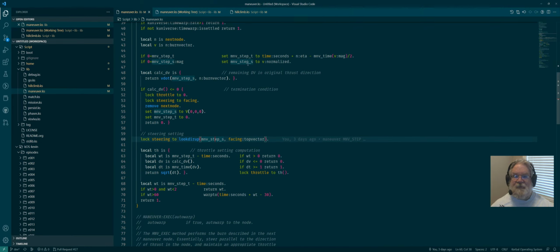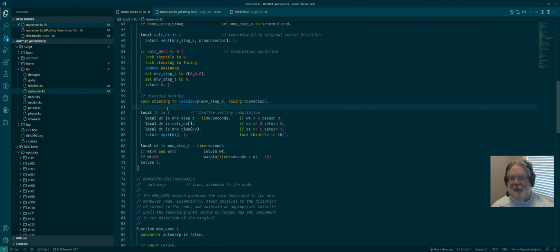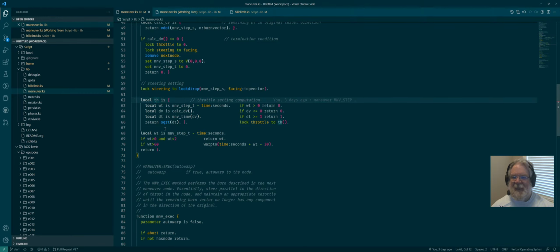oh, okay, so this version, in fact, does lock our steering to the original burn vector direction, so we are not going to be slewing our vehicle around to correct. I'm not going to fix that because we already saw what happens when Greg starts fixing code. Then we have this throttle computation. I am not going to fix it because we saw what happens when Greg starts fixing code. So that locks our throttle and our steering, and then we say, how long do you want to wait before the next time we call?